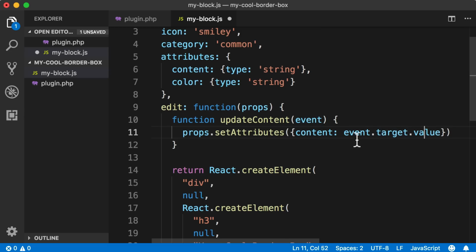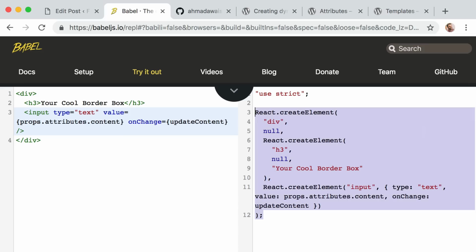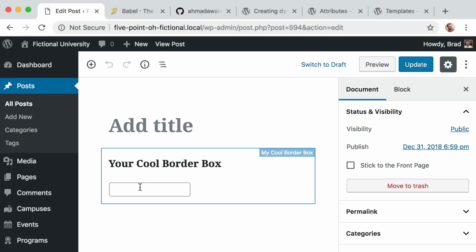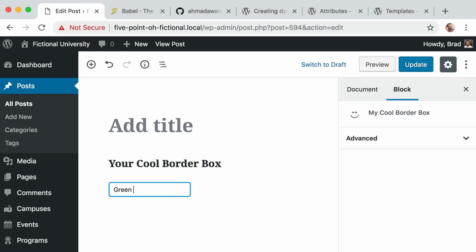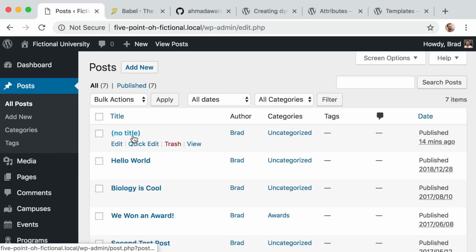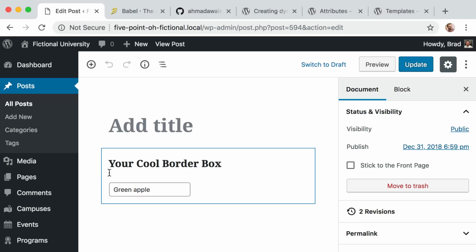Okay, now let's go ahead and save and take it for a test drive. Back in WordPress, be sure to refresh this screen. And now in this field, I will type green apple, click update to save that. And then if I leave this screen and come back to it, awesome, you can see that it saved my input. All right, next, let's work on adding a color picker field right about here.